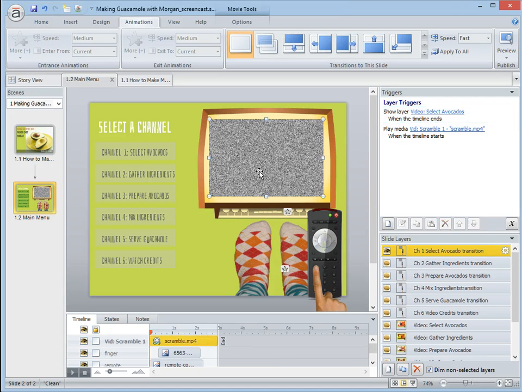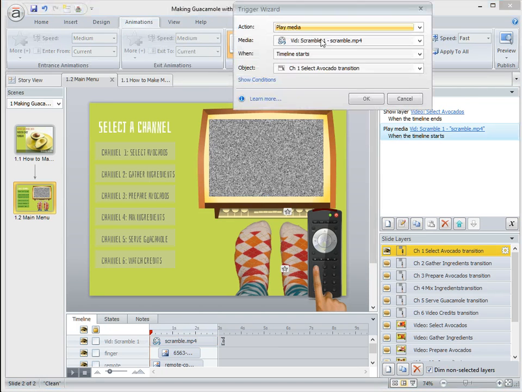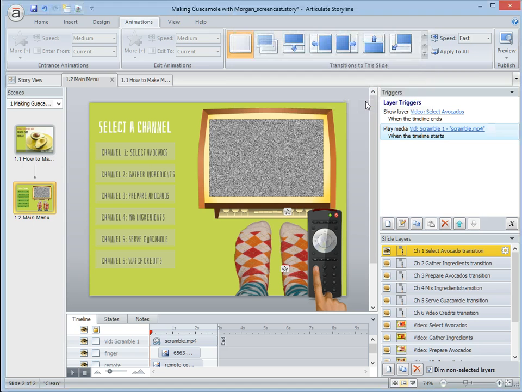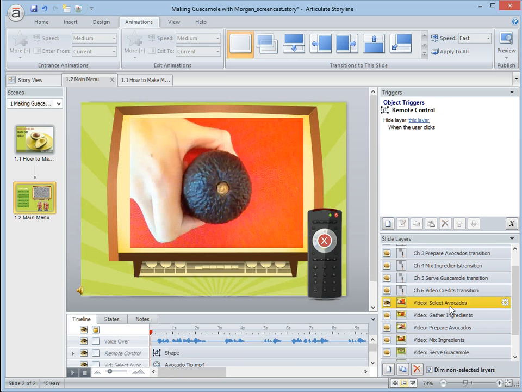I've actually added the scrambled signal. So you can see I have a trigger here that says play this media. Because it's only 3 seconds, it's going to play for just that 3 seconds, and we'll move on to the next layer. When the timeline ends, this transition layer takes us to the actual layer where the video is shown to the user.